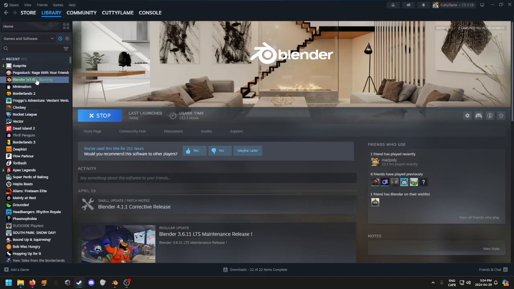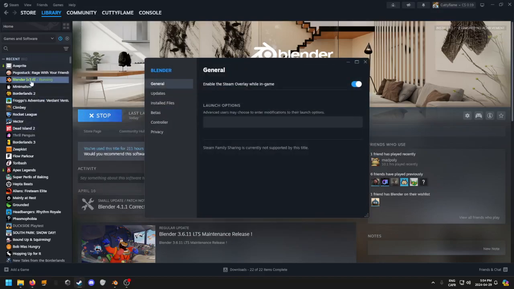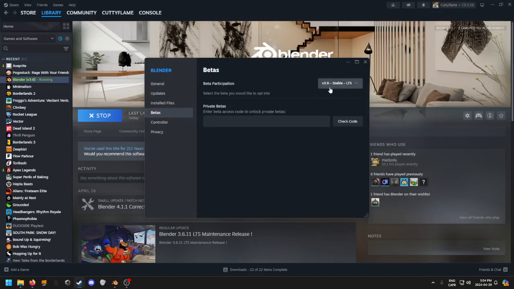Afterward, you're going to want to download Blender on Steam. Go into Properties, Betas, and select the 3.6 version. Because right now the add-on doesn't work for 4.0, but maybe in the future it will, so it's up to you to see about that.